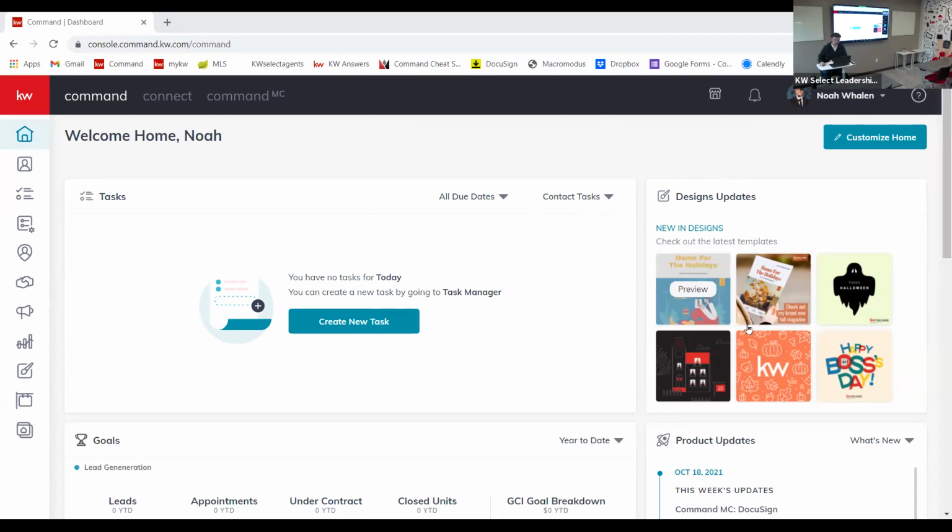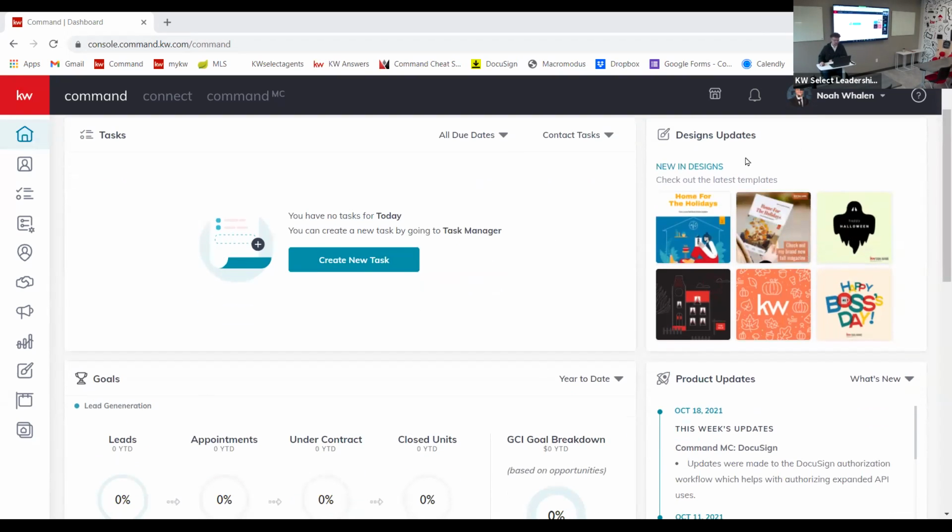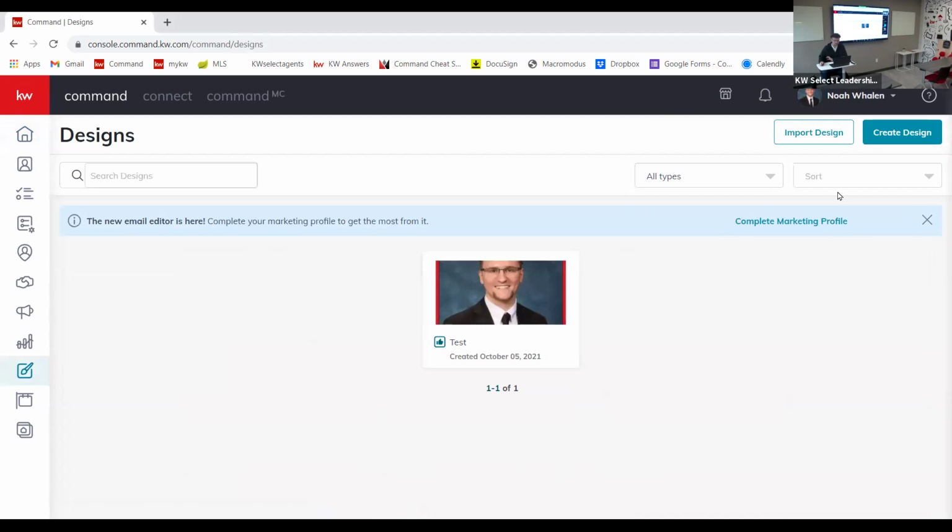So here on the home page, it's just got a little snippet of everything, but here's a designs update. They always put new updated ones, or it's Halloween coming up, so they have this, and eventually they'll have Thanksgiving and Christmas. Just something you can look at and preview some featured ones. But if we come on over to designs, a couple of things to touch on first.